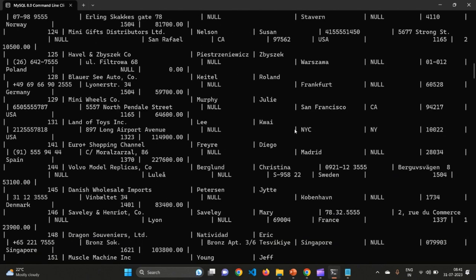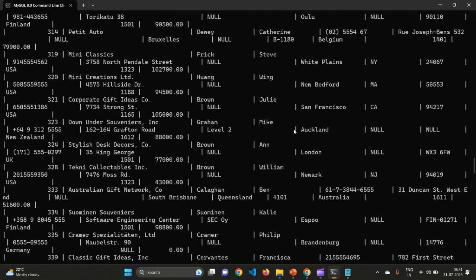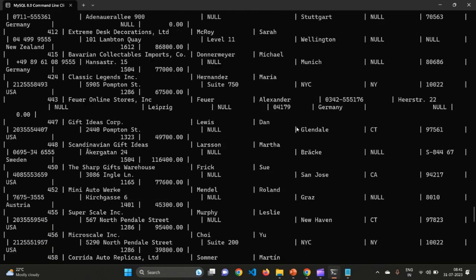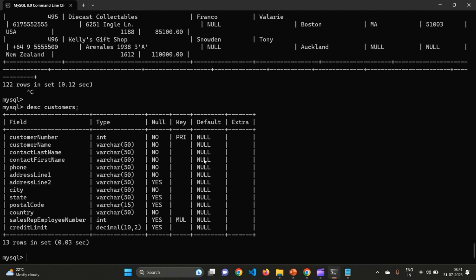Now I want to see what all columns are there in the customers table. The command I have to use is describe customers. If I give describe customers, that is DESC customers, then I get all the column names.